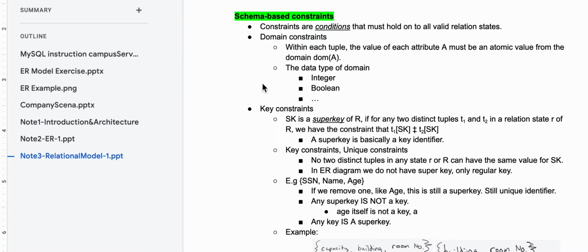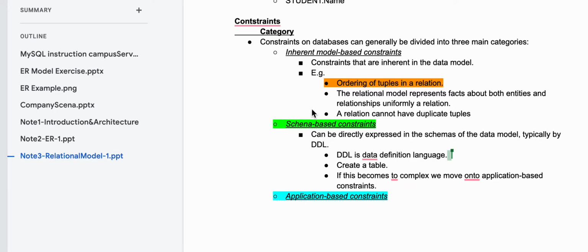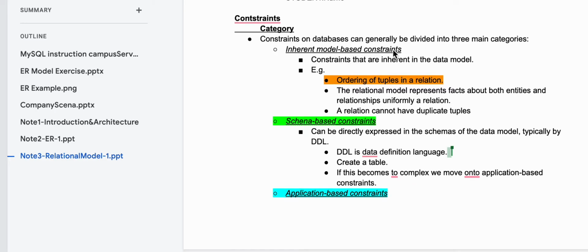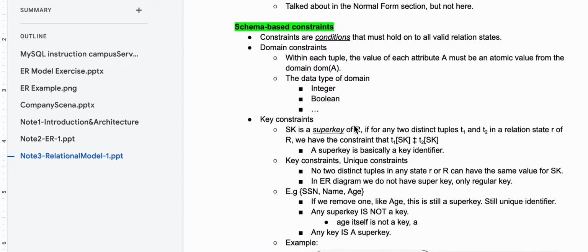The specific section of schema-based constraints. Previously, in the playlist link below the like button, we've gone over our categories. So we have inherent model-based constraints, we have our schema-based constraints, and application-based constraints. We're going to start off with our schema-based constraints.